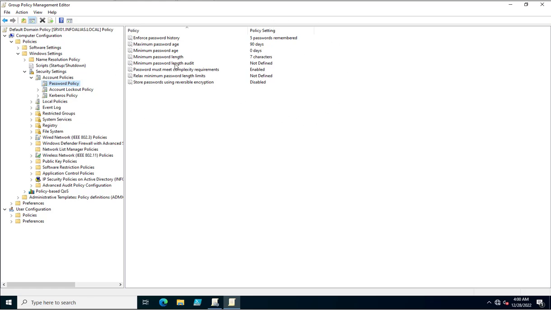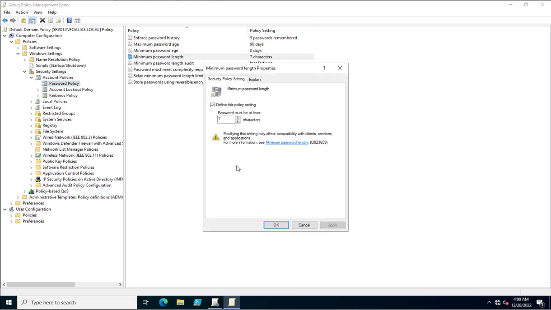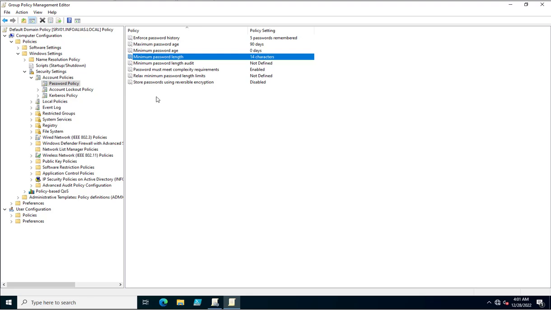Now I will go to the Minimum password length. As you are aware, Microsoft only allows the minimum password length up to 14 characters, and if you want to use more than 14 characters, it will not allow it at all. See, I'm going to try to apply more than 14, but it only allows me up to 14 characters. So I'm going to apply it, and this is the minimum password length. Every user in the organization is required to use a minimum of 14 characters while changing their password.